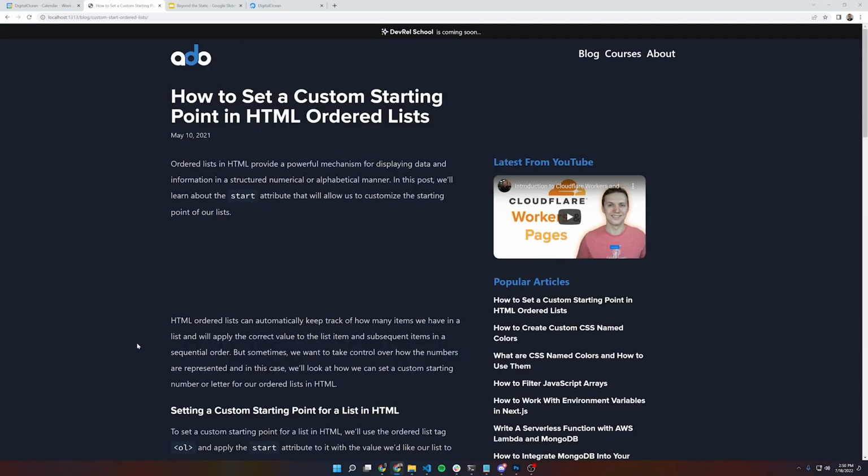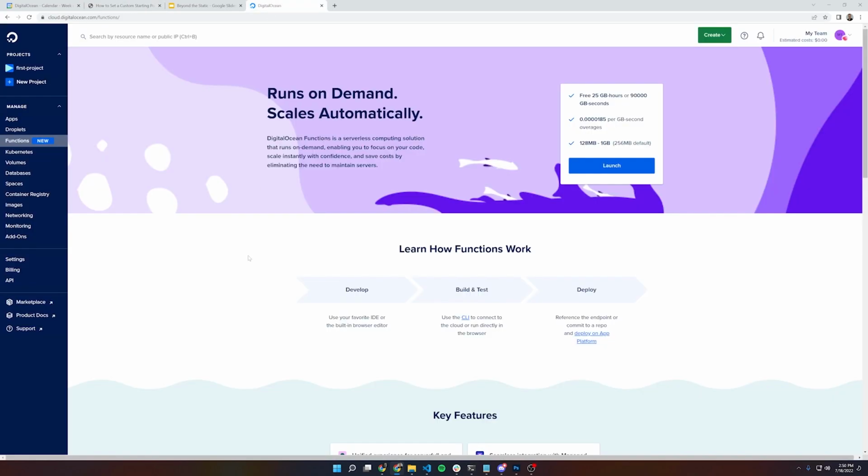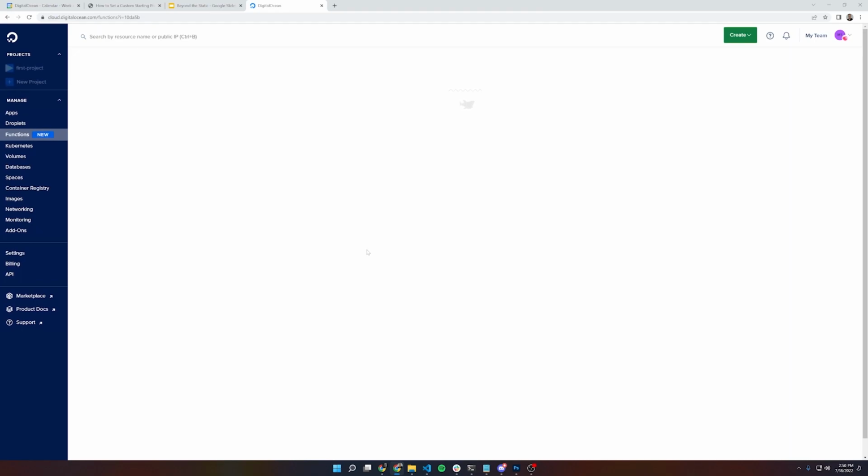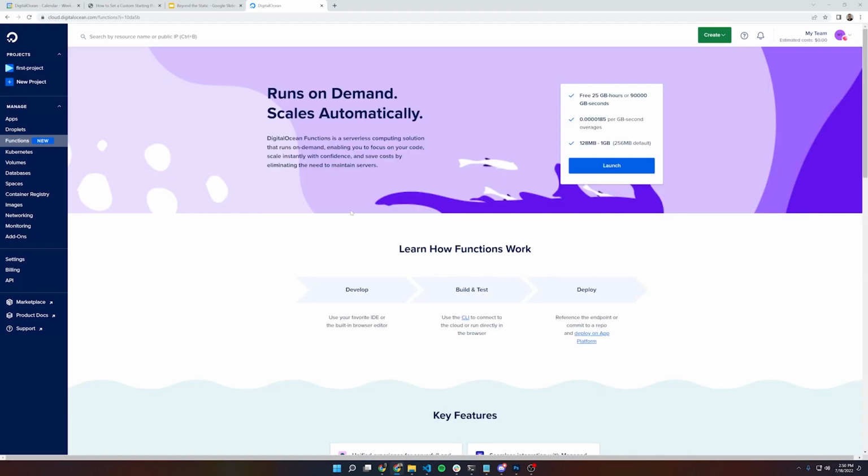To get started, the first thing we're gonna need to do is build our serverless function that's gonna be able to retrieve a list of comments for the blog post. So let's go into our DigitalOcean dashboard. And here in the New Functions tab, if we haven't created any functions, we'll be greeted with the welcome screen that'll teach you a little bit more about functions. And the best way to learn for me is to actually do. So let's go ahead and create a serverless function.